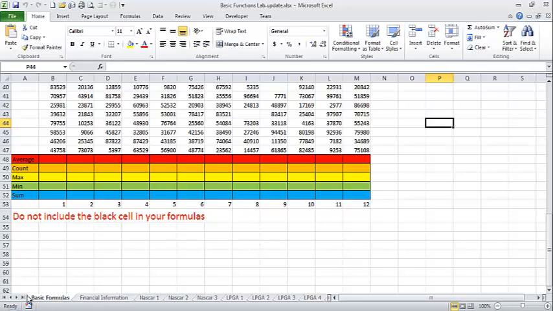This is a long workbook. As you can see, I'm going to have to scroll over by the time we're done. So I'm just going to do things as quickly as possible just to give you an idea of what the solution should look like. So we start with basic formulas.